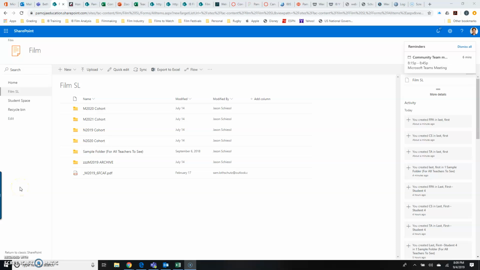Hello, today I'm going to talk about how to add folders in your SharePoint workspace. So the first thing you want to do is get into your department's workspace. Since I'm the course advisor for film, we're going to use the film workspace as an example.